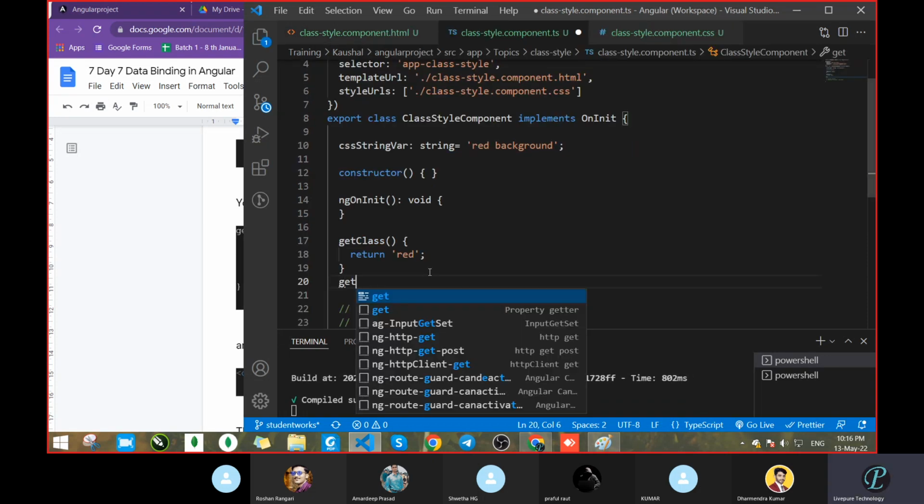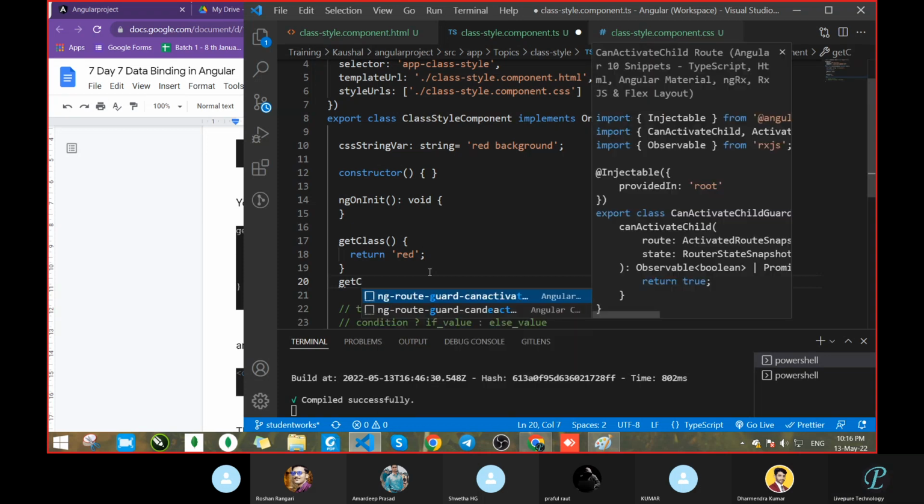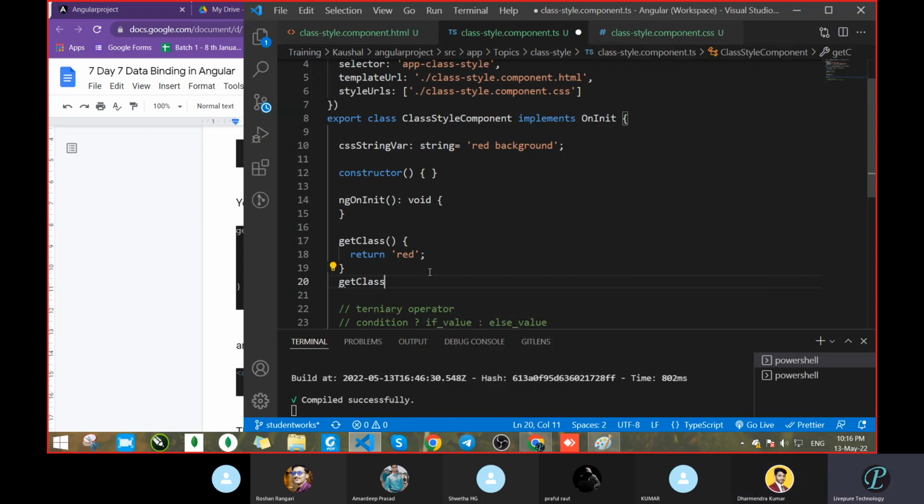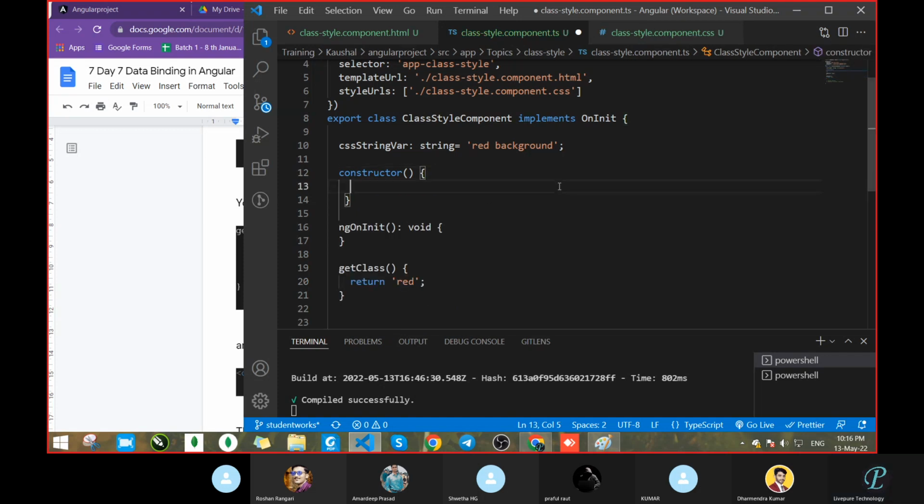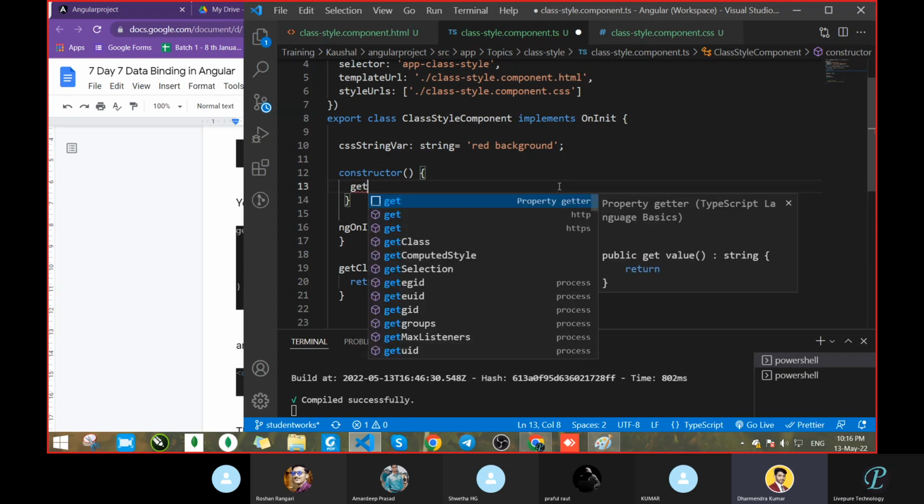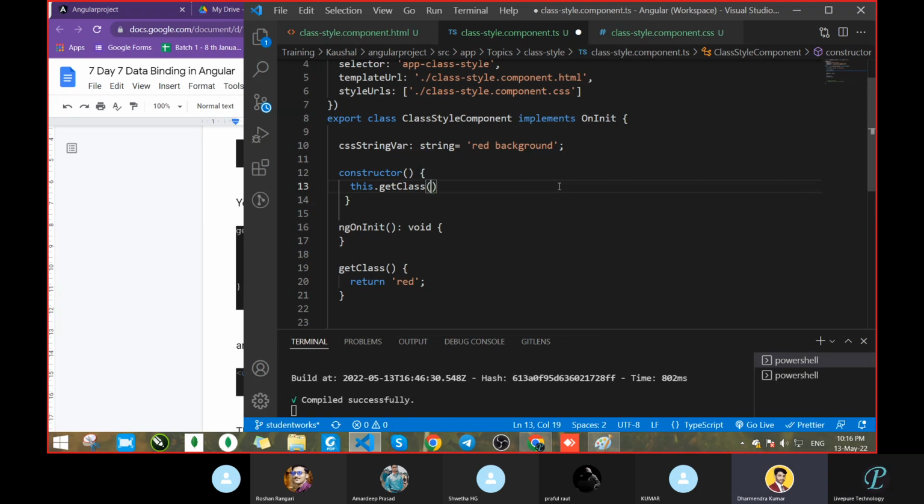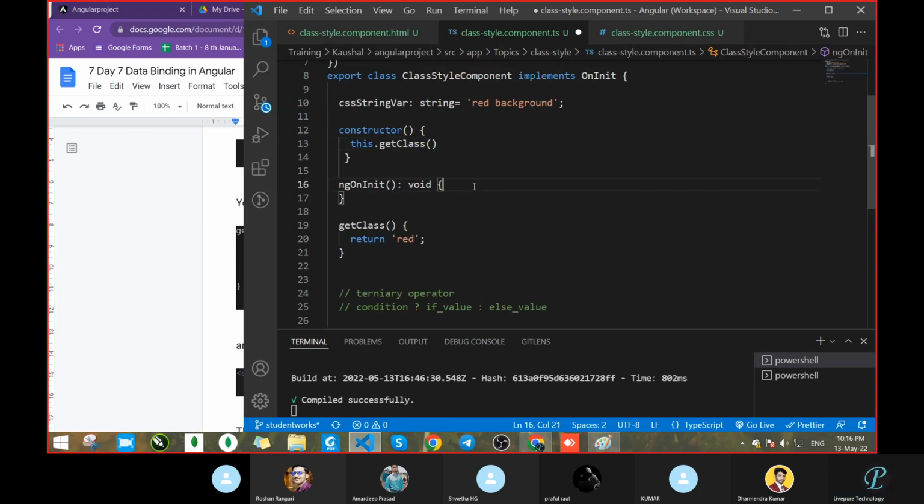So call getClass here. It will not come here. You have to call it where? Inside the constructor. You can call it also here, sir. Creating where? Outside? Yeah, outside, sir. No. Who will run that outside? Somebody has to trigger that function. Correct. So you can't call the function outside. You have to call it inside the constructor or inside ngOnInit.